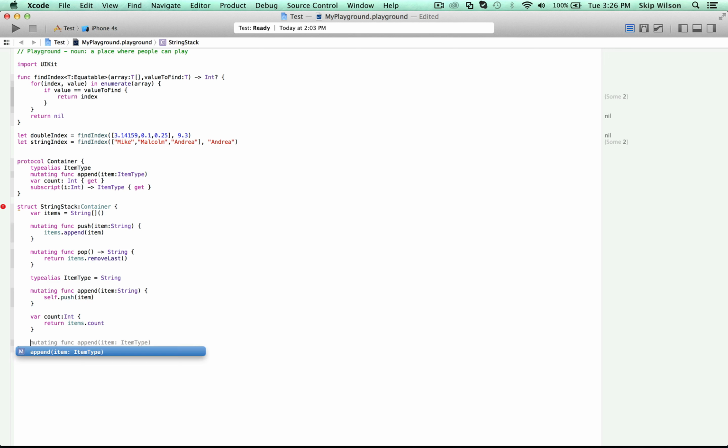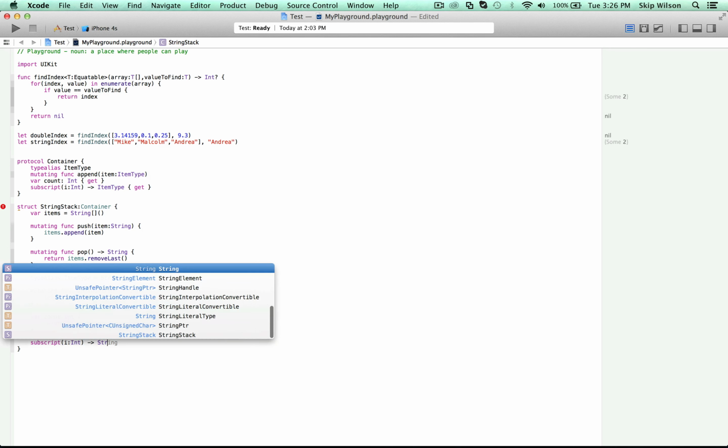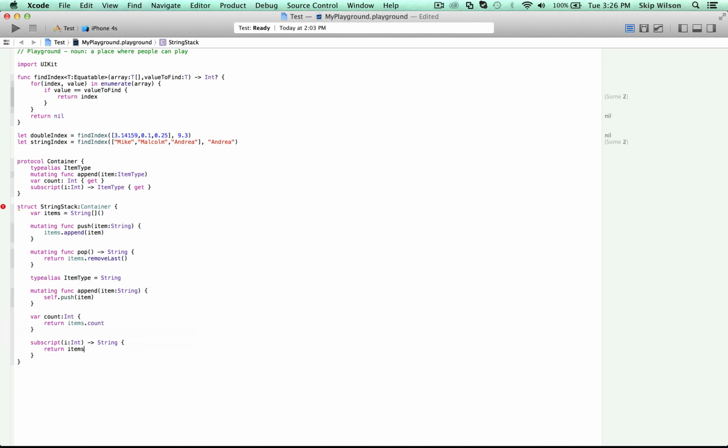And then we have to declare our subscript, which is going to take an integer i, and that's going to return the string. And that's going to return items[i]. So that's going to get the item at i and allow us to access it using the square bracket notation. So that's great. We have a string stack. We could create a new string stack, and we'll just call it sStack. And it will be equal to a string stack. And it wants the items. So we're going to pass in an array of strings.